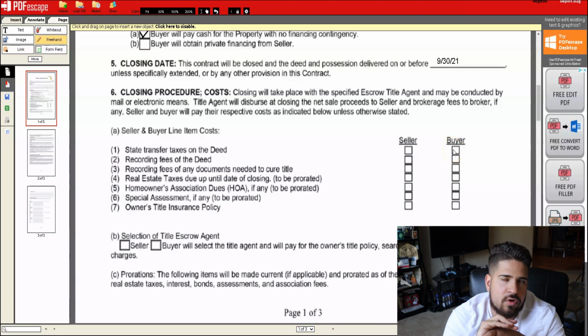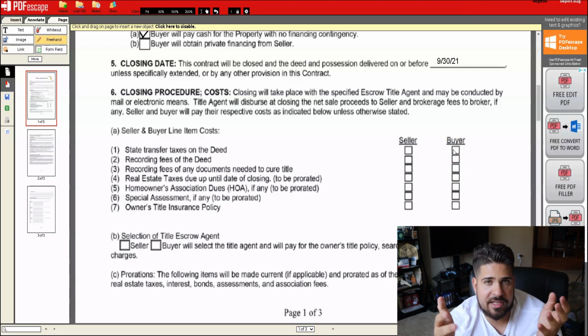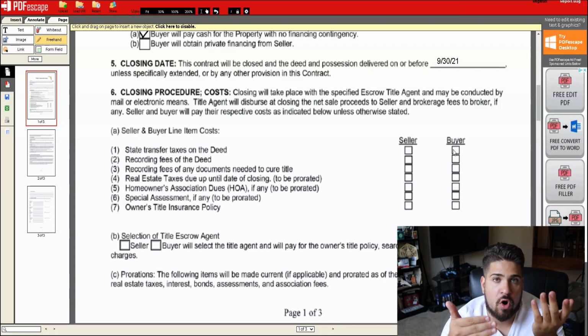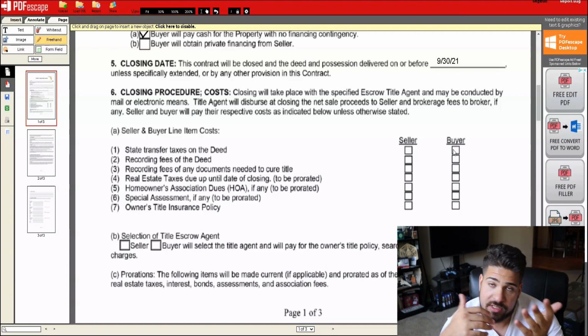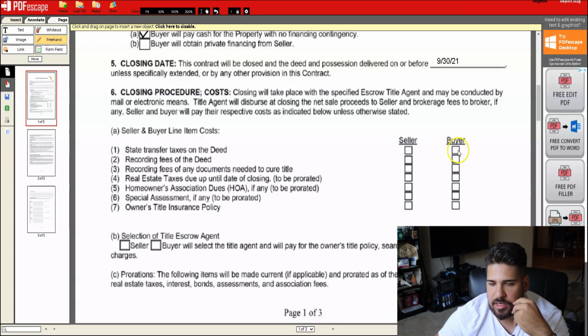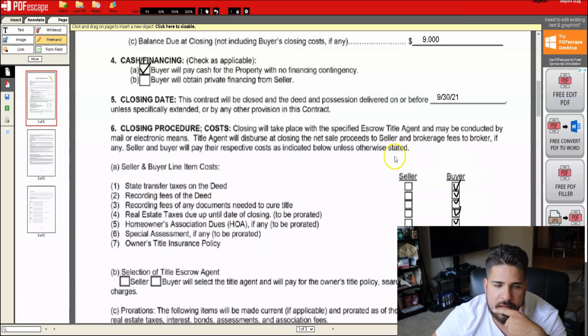As a wholesaler, you use that as your negotiating tactic to lower the price of the property, by saying you'll pay all the closing costs, which is going to be the case. Obviously, you're going to pay all the closing costs. So I just check the box that the buyer is the one who pays for all the closing costs. So you check all that.